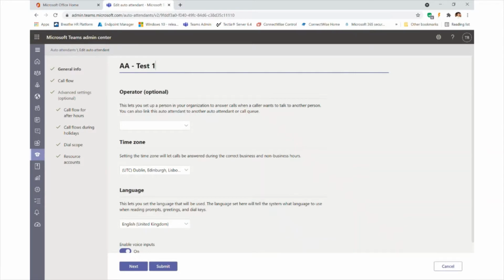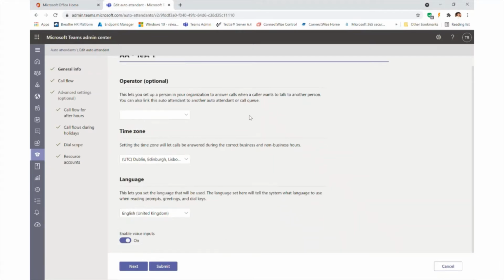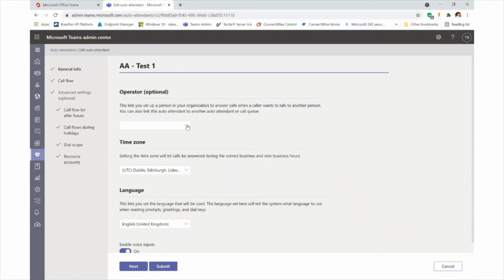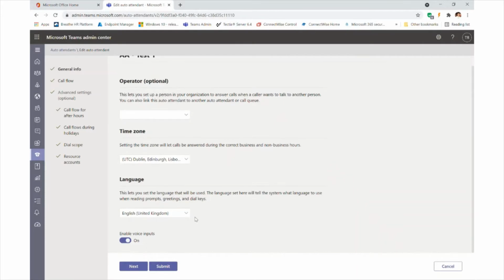And the first option you've got, once you start creating one, it's going to ask you, do you want to use an operator, do you want a receptionist to answer this or not? But typically with an auto attendant, you don't really need that, only if you want to have opening hours. But what we're going to do here is leave that. We're going to go down to showing where you can distribute calls to different options. So as you can see there, you can put them to a person or an organization.